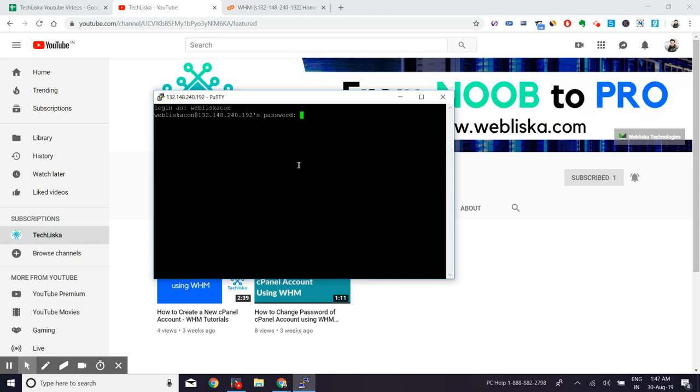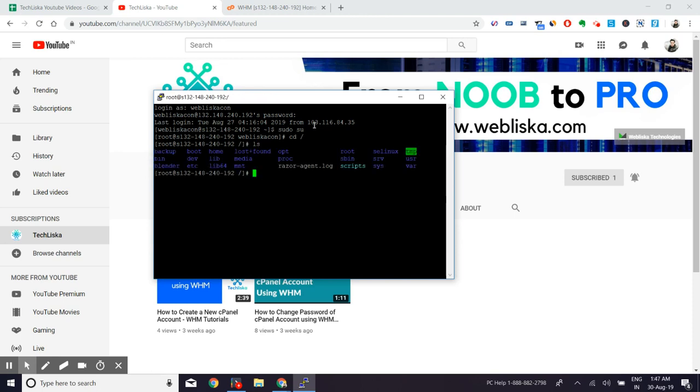You just need to enter the right details, and then you have this last login timestamp. So from here you can switch to your root user using the command sudo su. Then you can go to your home directory, ls, right? So that's how you're going to use this server from command line interface.